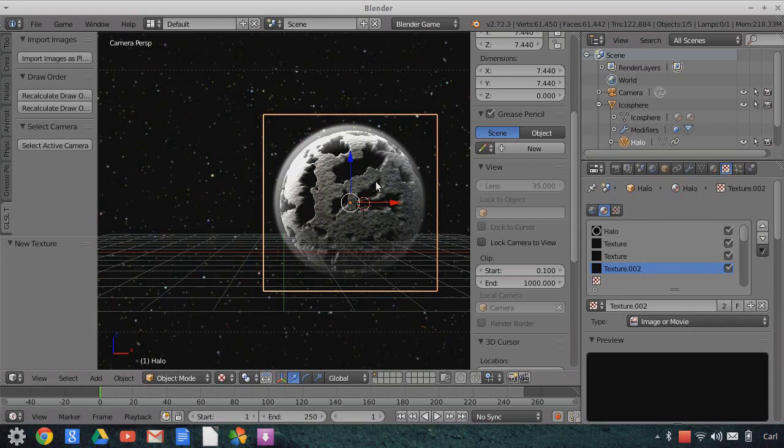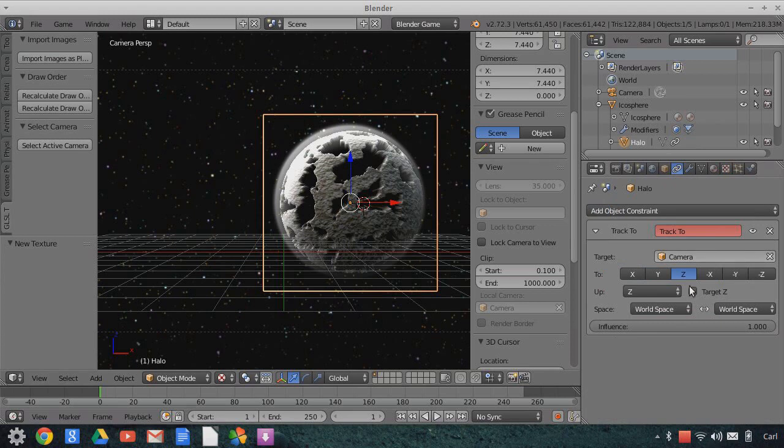Might want to change my constraint a little bit because it does kind of bring it off kilter. Maybe I'll change the influence to 0.5. See if that helps us a little bit. That doesn't really help us out a whole lot.